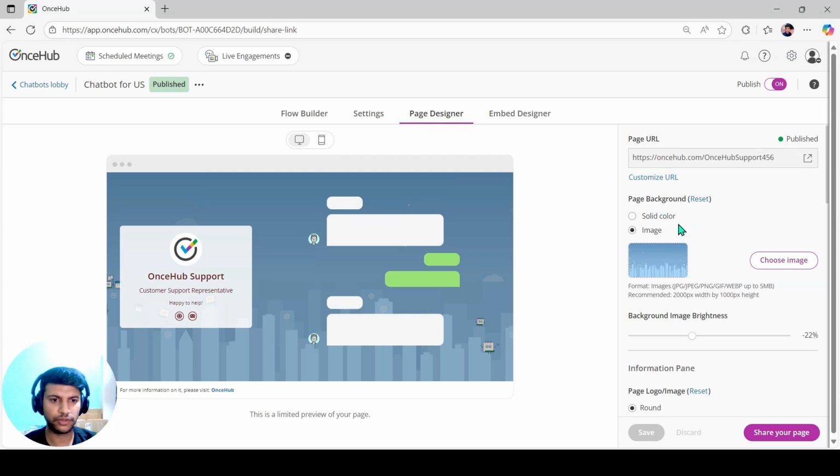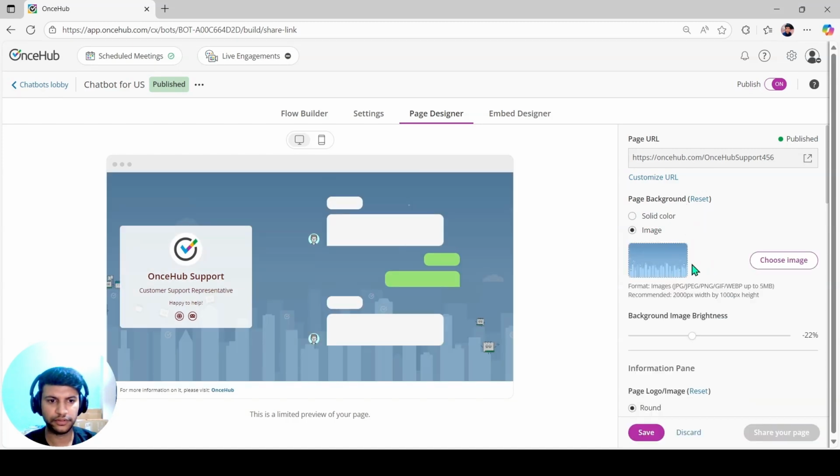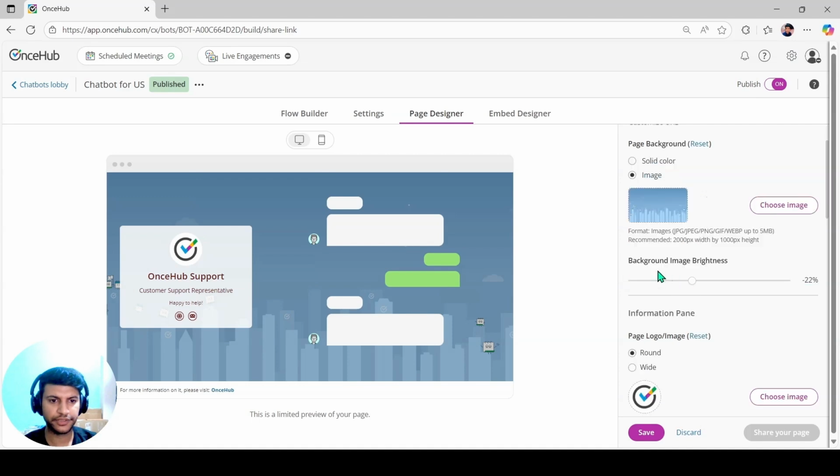You can either use a solid color or an image as per the branding. To set an image, you can click on Choose Image option. Next is the page background brightness. You can control its brightness using the slider.